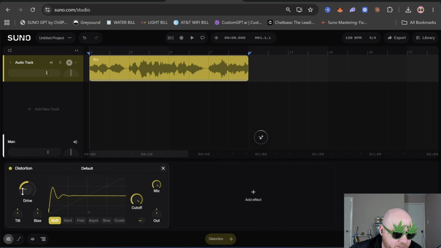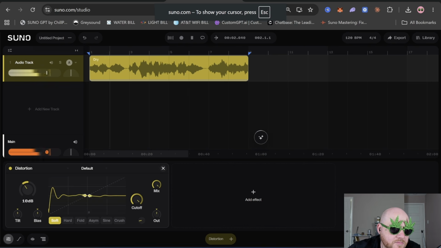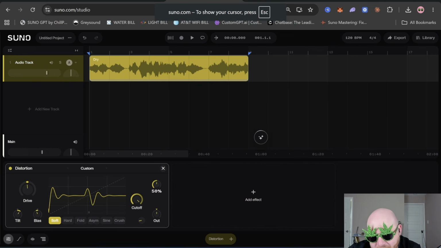Next up, we got distortion. So this can be really good for basses or drums, sometimes vocals too. It sounds like this. I mean, you can get like really crazy with it. And here's the mix knob, the same thing as the other ones. 0 is no effect, 100 is the effect.